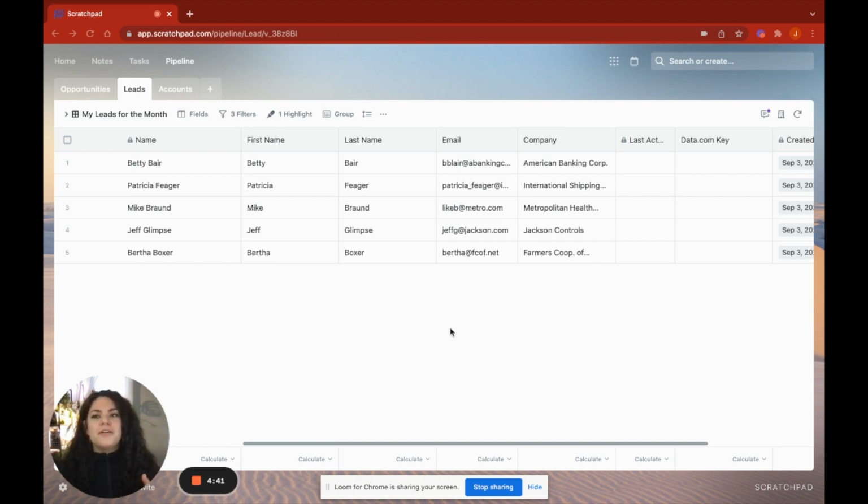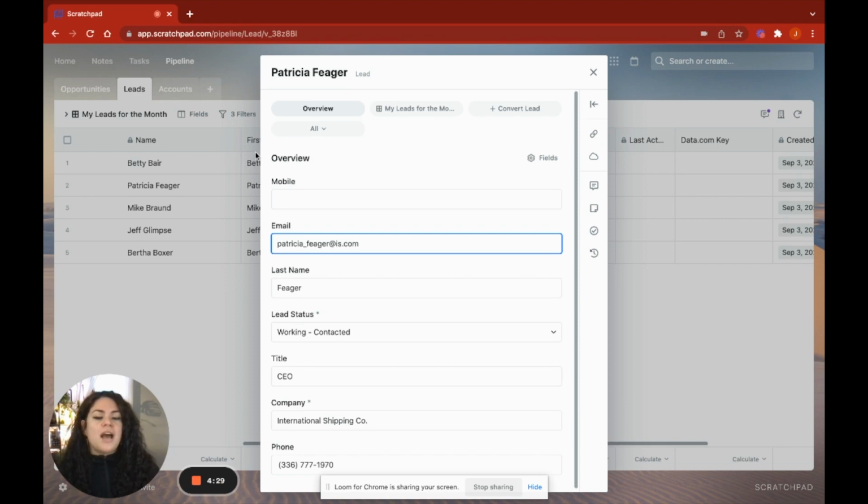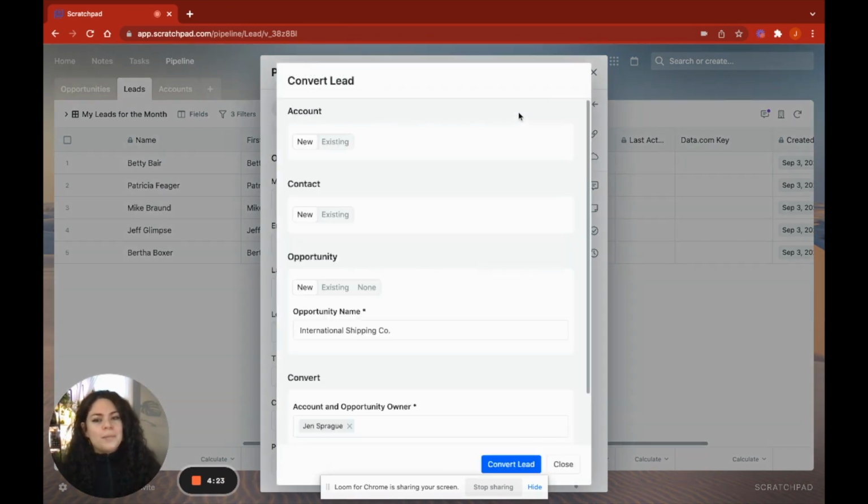You can either convert your lead through your leads pipeline view, or you can also use Scratchpad Command J or Control J, and search for your lead. So we're going to open up expanded view here, and you want to see your tiles, and you'll see on the lead object, there is a tile called convert lead. So we're going to open up convert lead, and this will pop open your window.